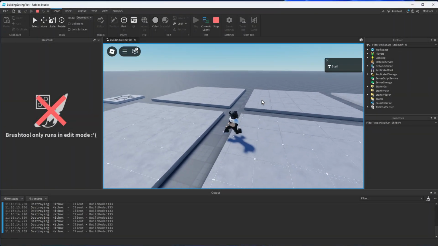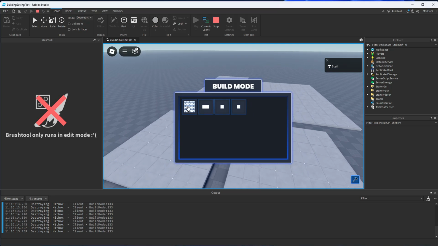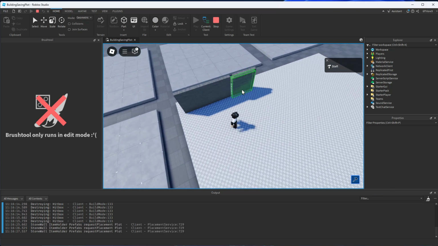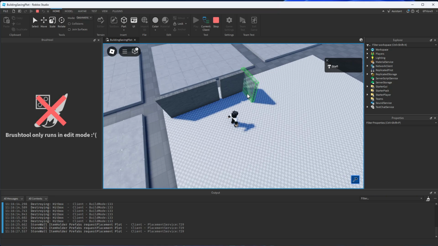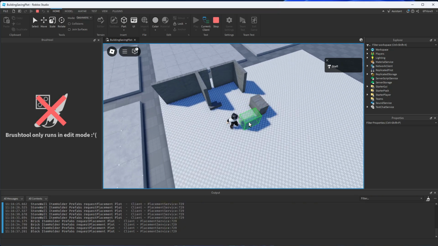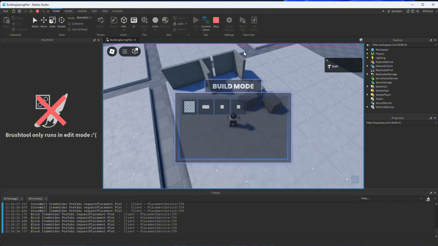Hello everyone, in today's video I'm going to show you how to make this plot building system where you can place any objects you want, any objects that you can create, meshes, objects, whatever you want. You can place them, build stuff with it, and stuff like this.